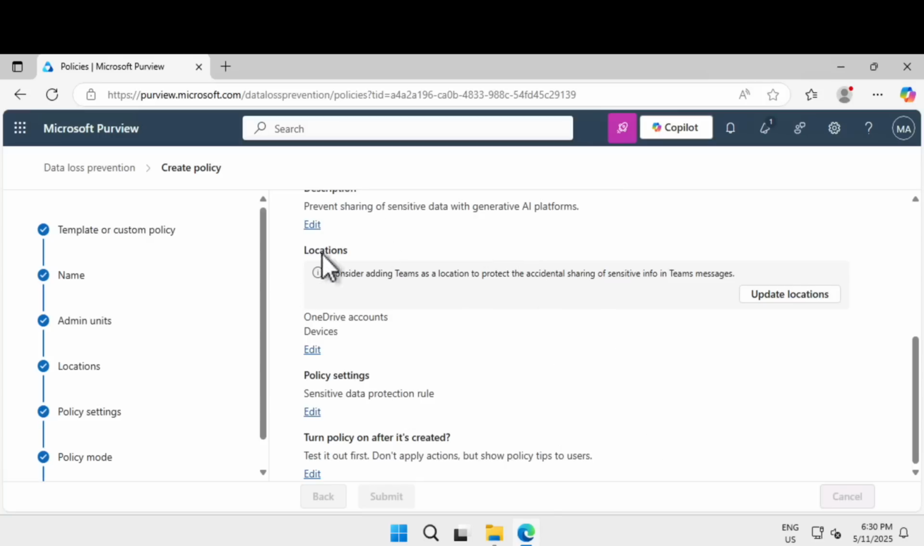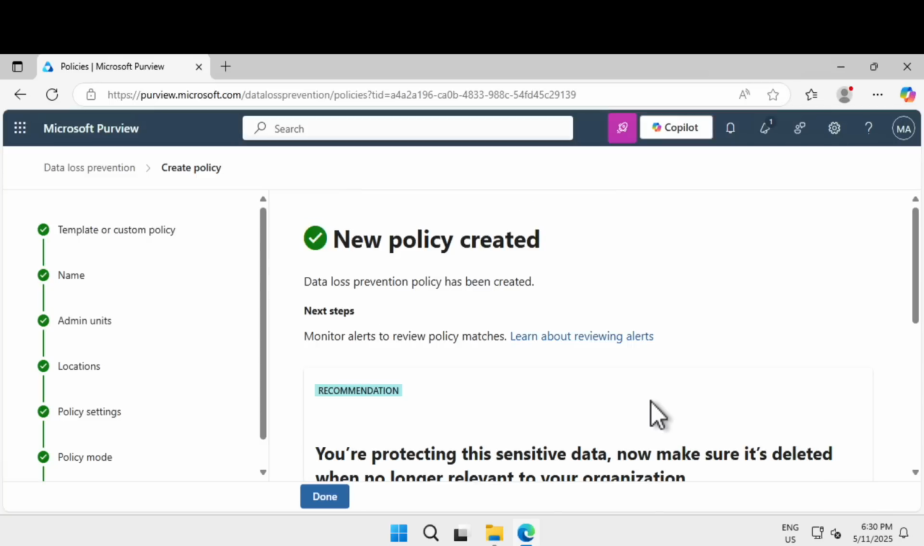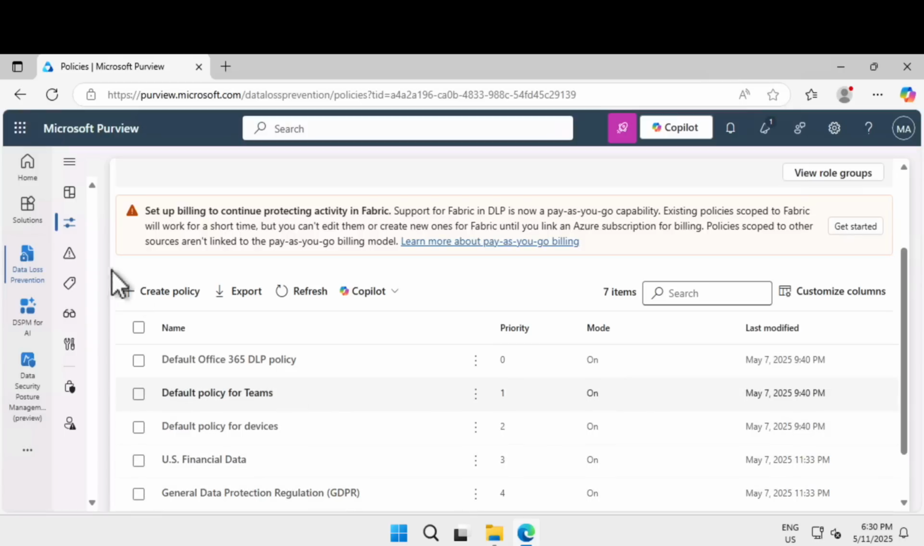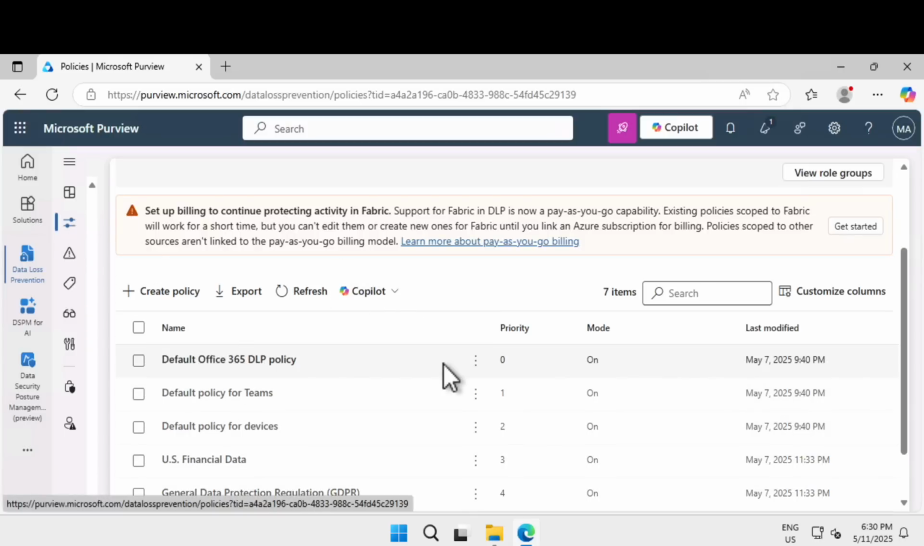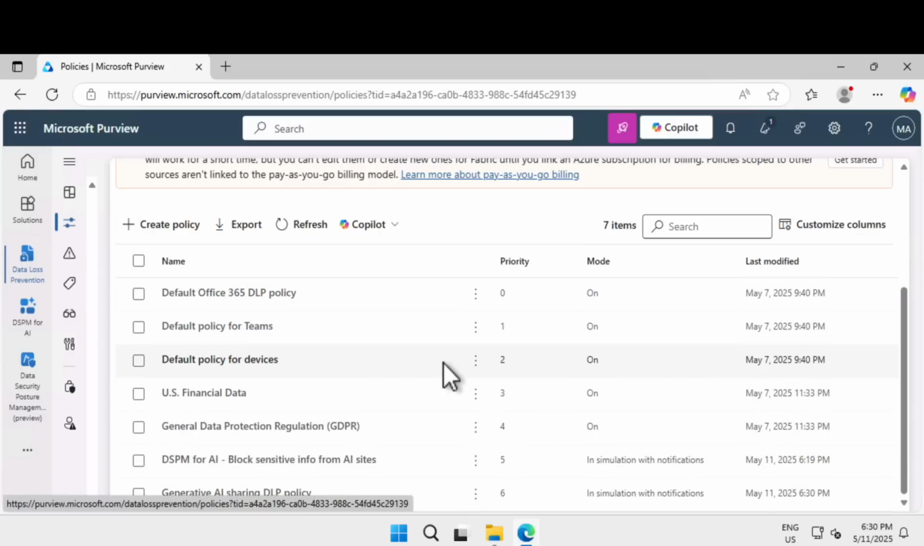So how do you activate a policy in a simulation mode? Let's wait for this to complete. Alright, so now that the policy is created, click done. Now if you go back to the policies and scroll down, you will be able to find the Gen AI sharing DLP policy we created just now.